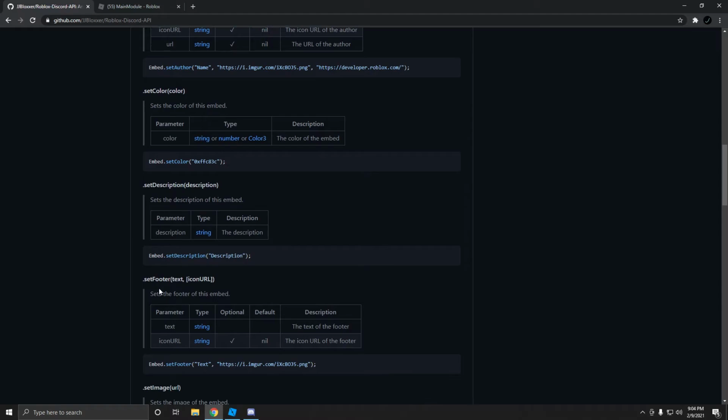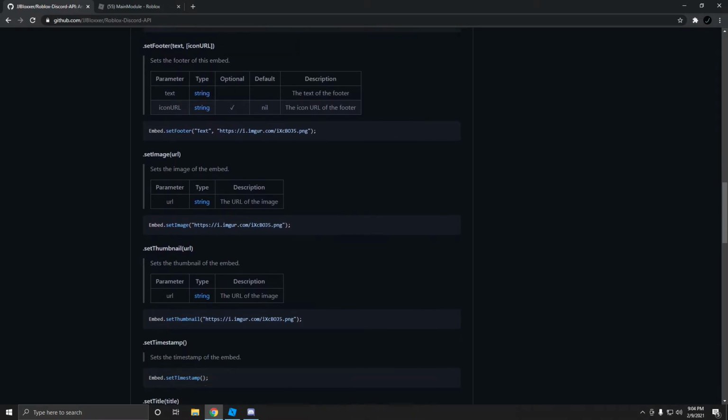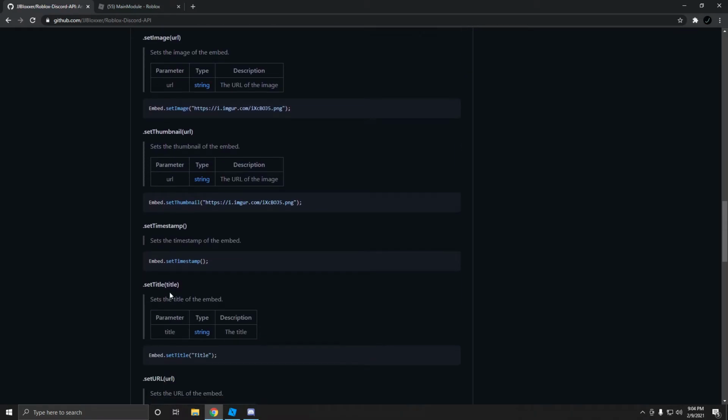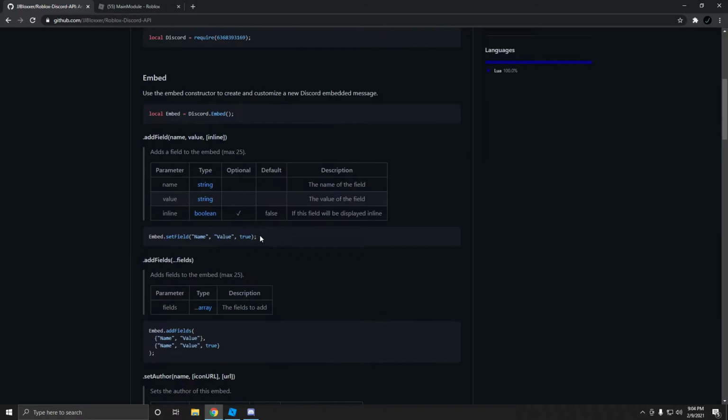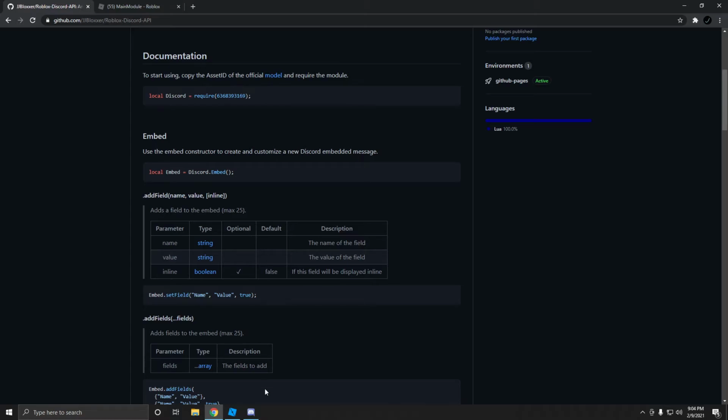You can set description, the footer, the image, thumbnail, timestamp, a title. You can set a URL. And that's all I have support for as of right now.